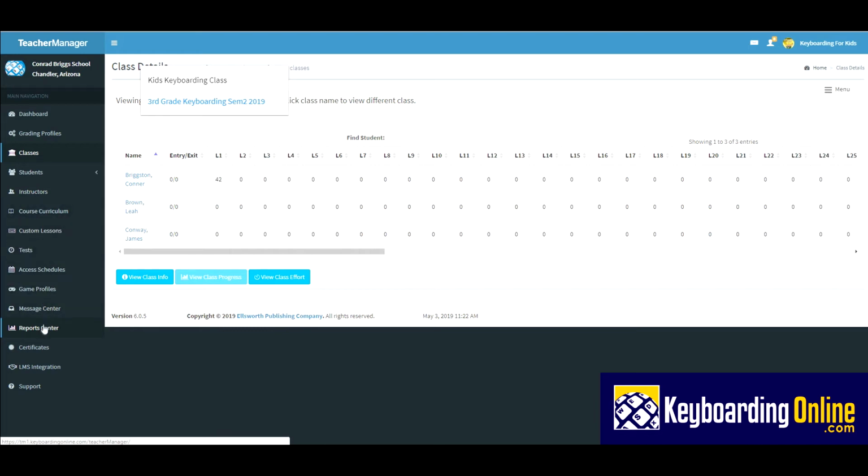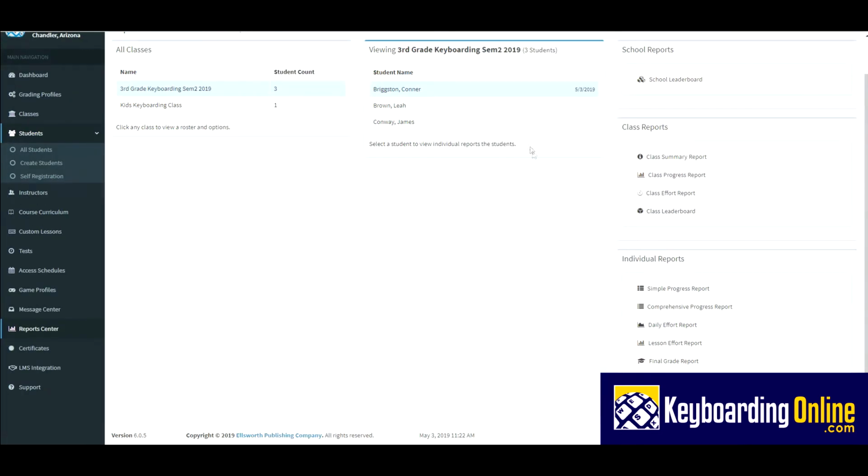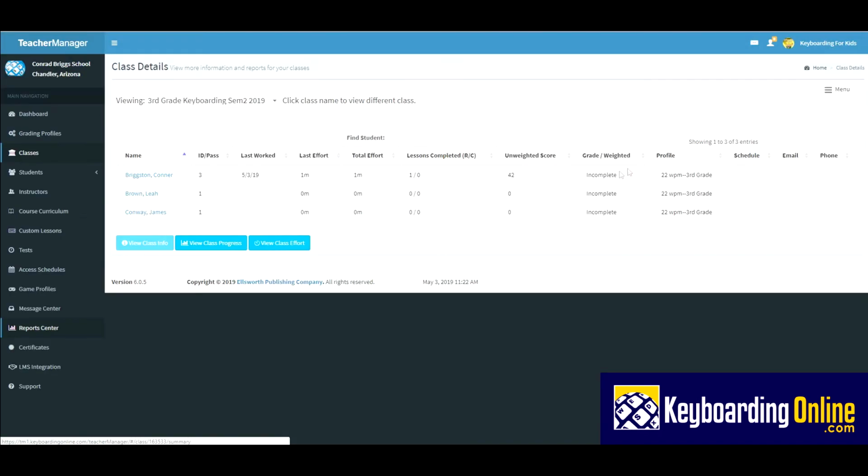Okay, now the last one is this class summary report that summarizes everything. So it has my students, whatever their password is, and I usually give a 1, and I notice that I forgot to put 3, and I can change that or I can leave it, but whatever their current password is, it's going to show here. And for Connor, the last date that he worked is right here, and he spent a little bit more than a minute, so last worked and last effort is daily. But this is cumulative over the year.